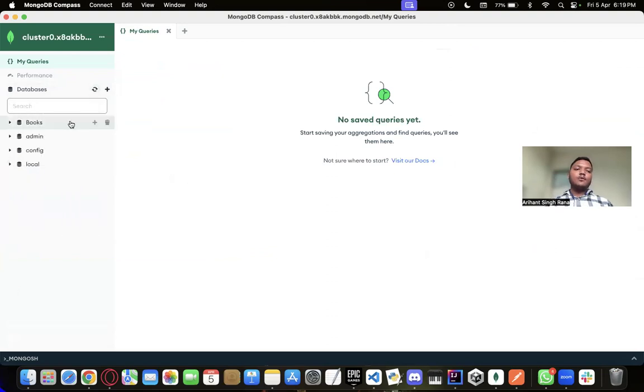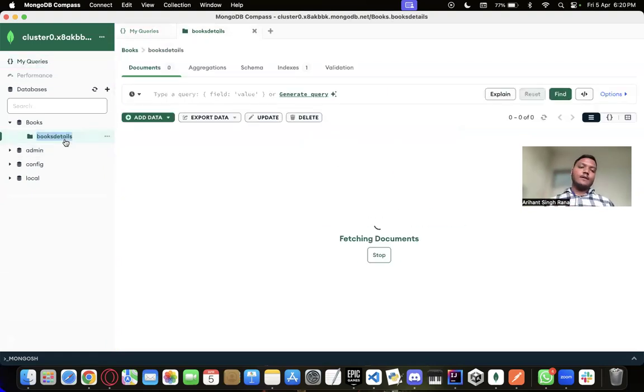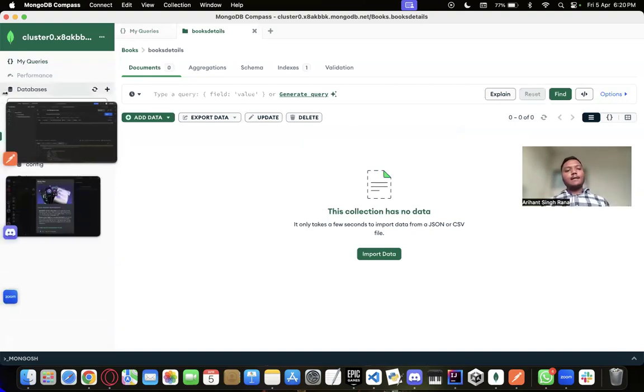As you can see, the new books database has been created. Again, as I told you, the model was taking a new collection and then the schema of that collection. So as you can see, the book details collection has been created when we wrote it inside our mongoose.model as well. Currently if I open it, there is no data over here. So let's create some data.